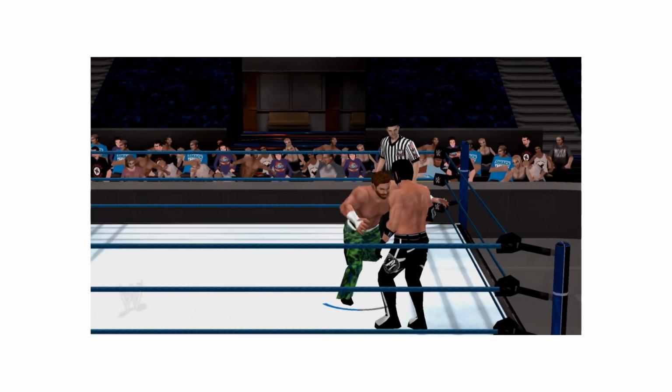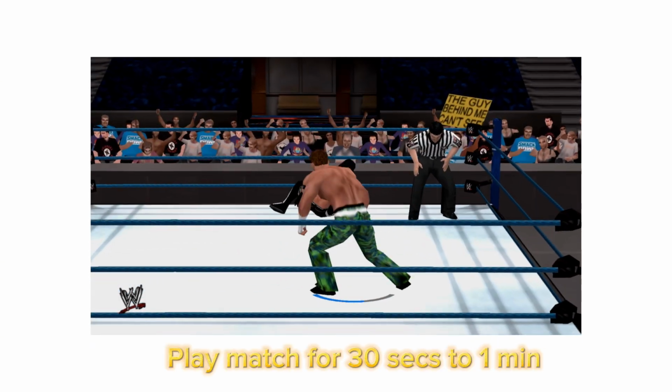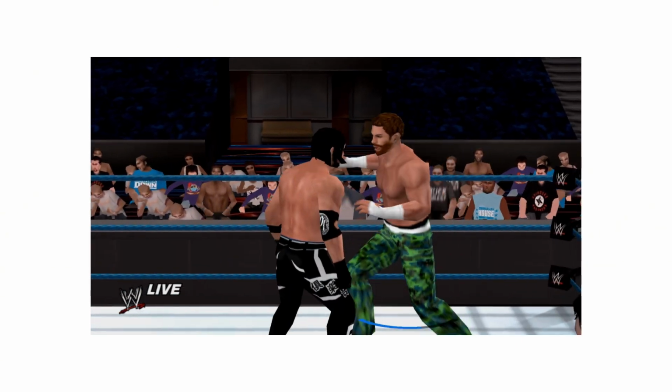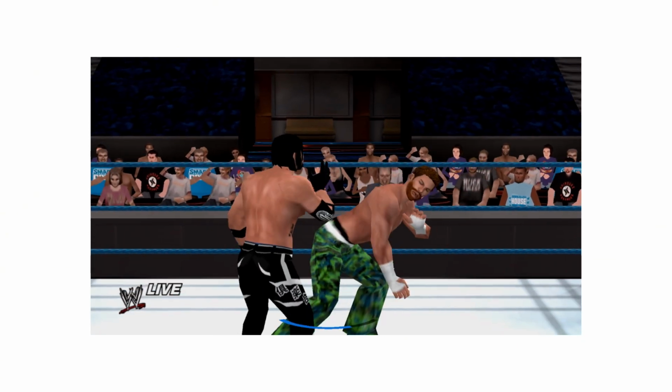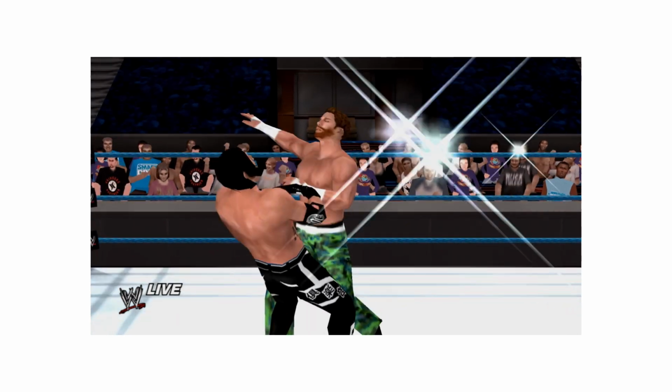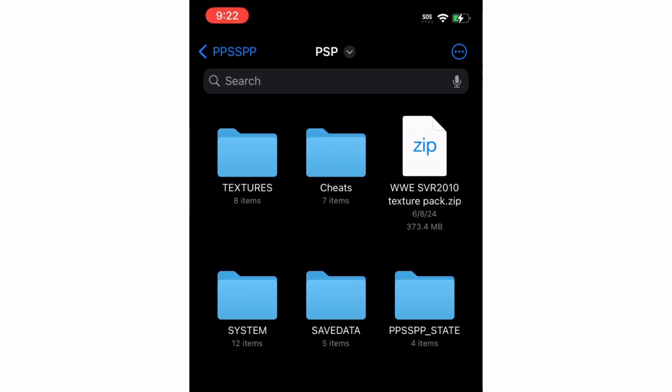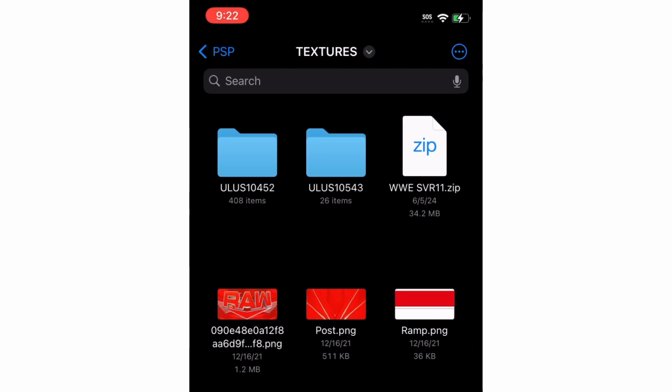Once you are inside the match, play the match for at least 30 seconds just so the texture will save itself. After playing the match for 30 seconds to a minute, you would exit off and go to the Files app and go to PPSSPP, PSP, Textures, and mine will be the first one because I'm using 2010.